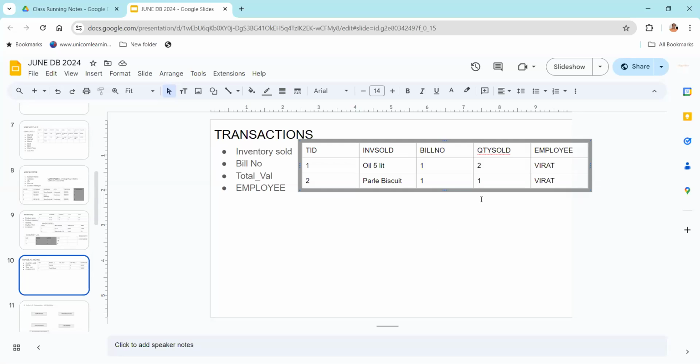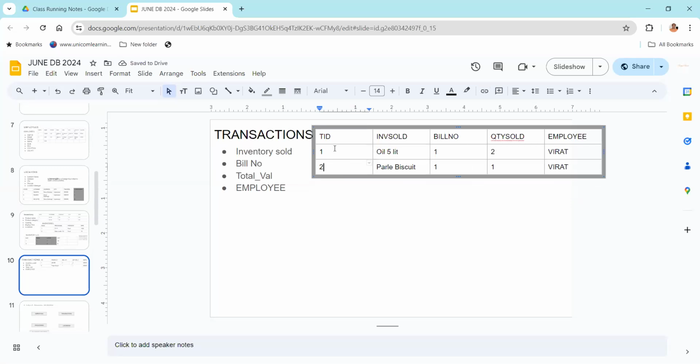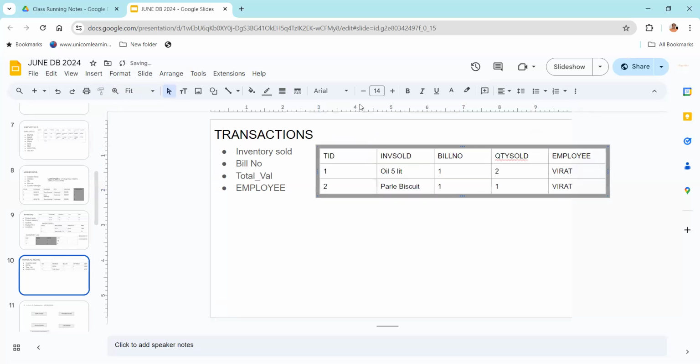Now here you see, if you're talking about transaction ID 1, 2, 3, are we talking about each transaction, each bill, or different items in that bill? If you are talking about each bill, not different items, then inventory sold will not be here. Inventory sold will be unique to another table. You getting my point? So we'll call this, let's say, transactions. This is your transaction table.